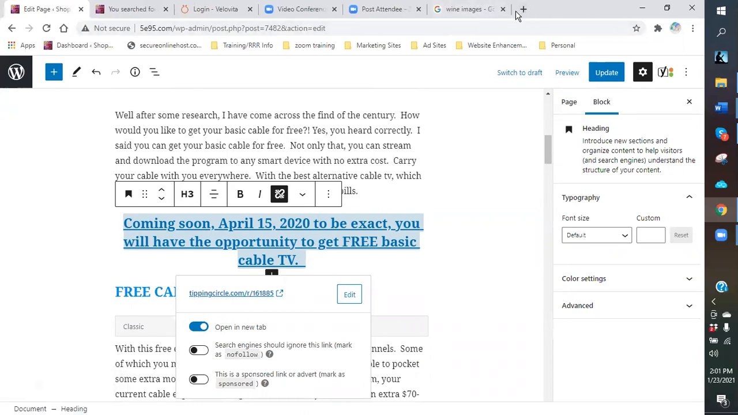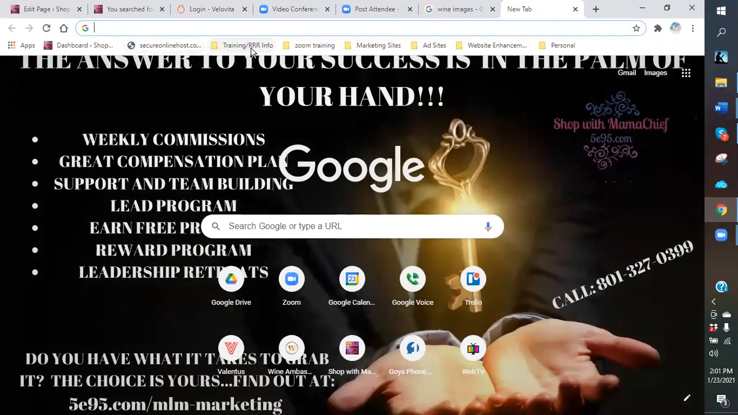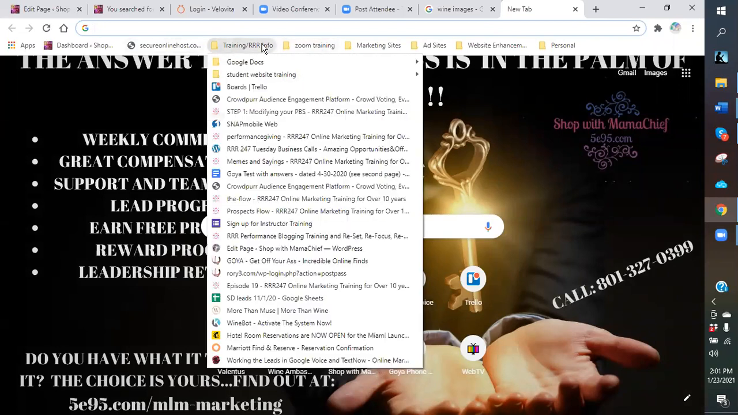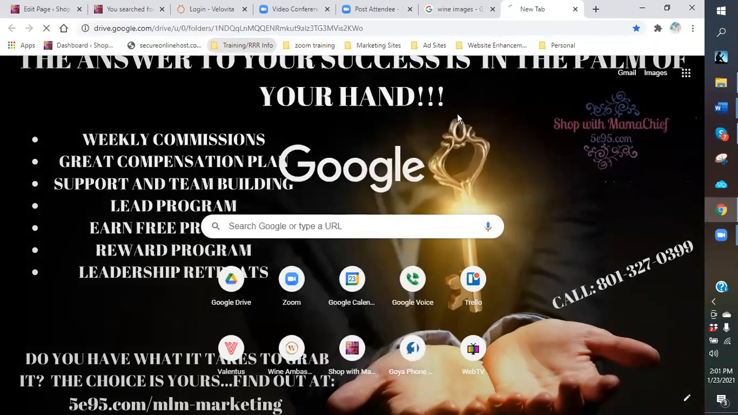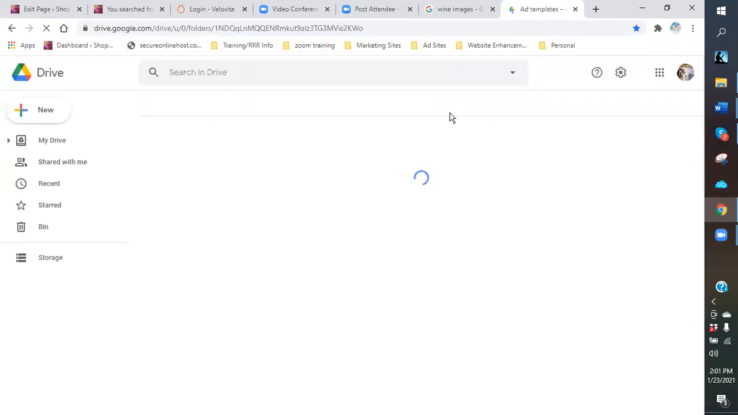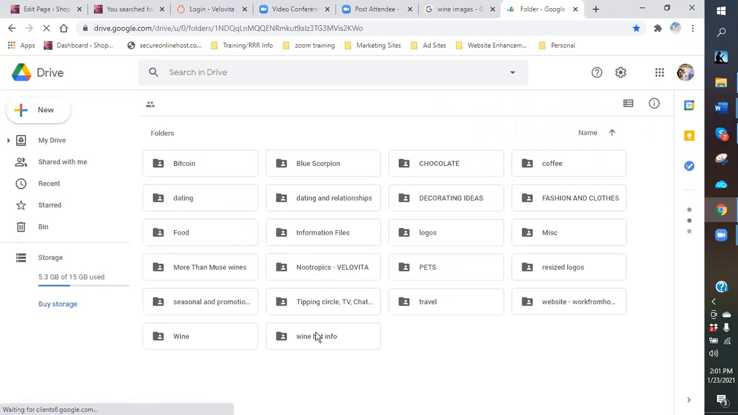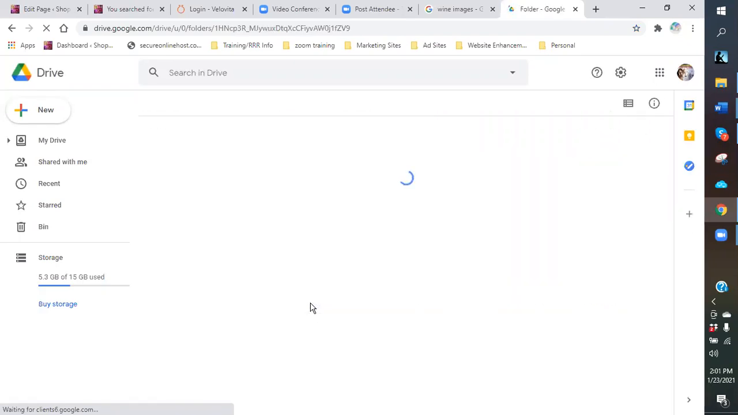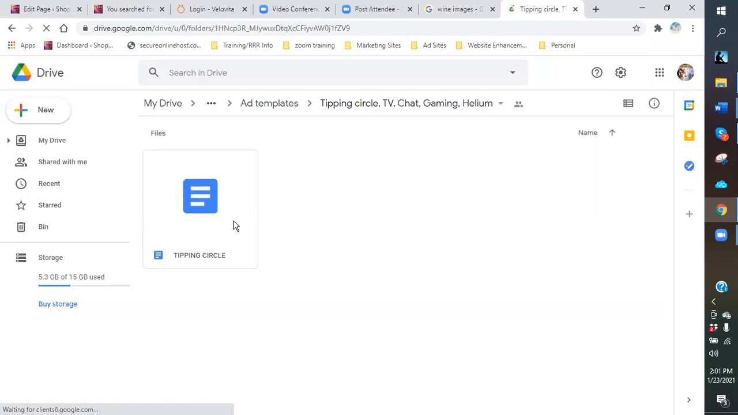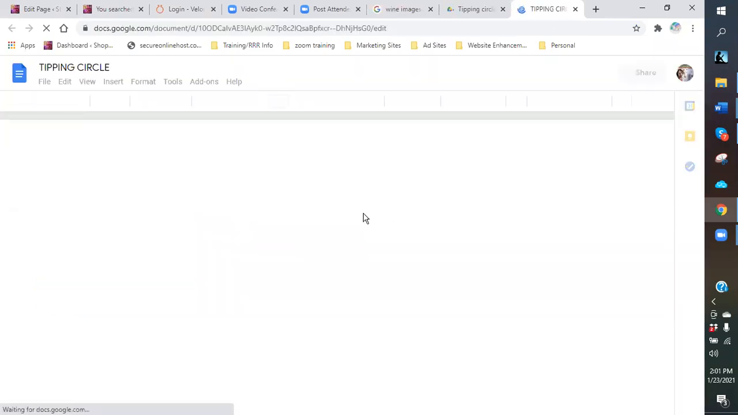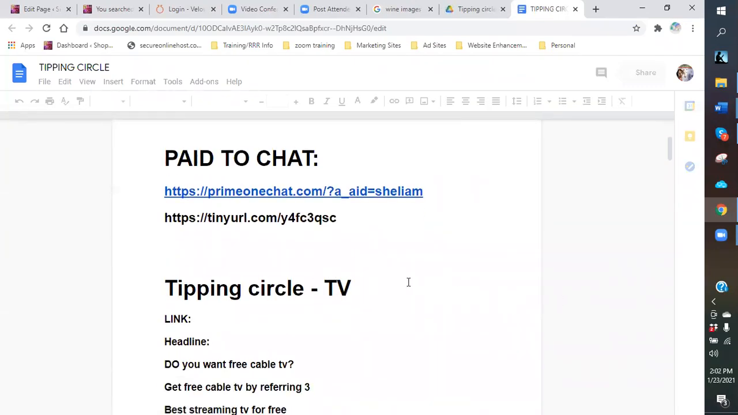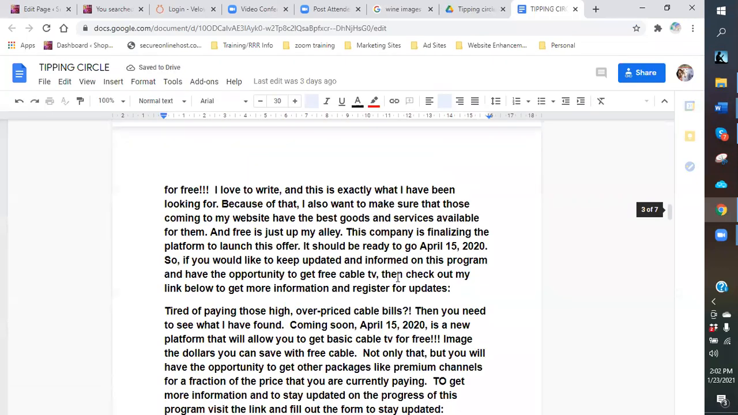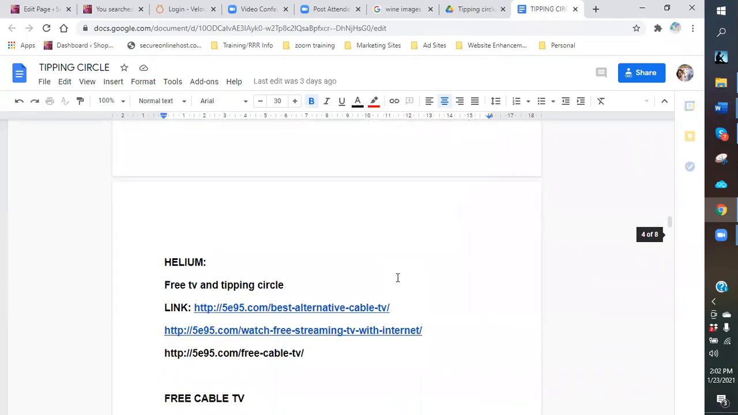So I'm going to go to my tipping circle. I'm actually going to pull up my ads, and I have everything bookmarked in my ads. I'm going to get my tipping circle, and I should have the link there. That's for Prime One chat. Maybe I don't have it here. Nope, so we'll get it.